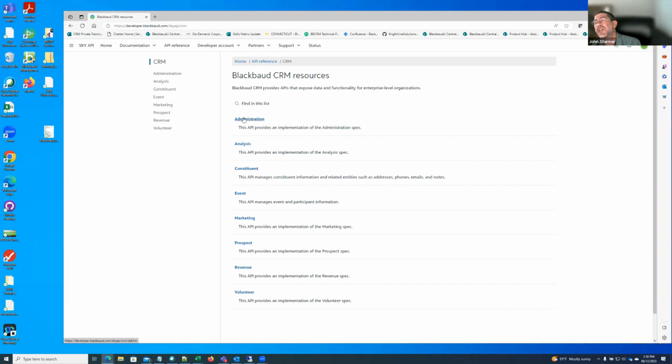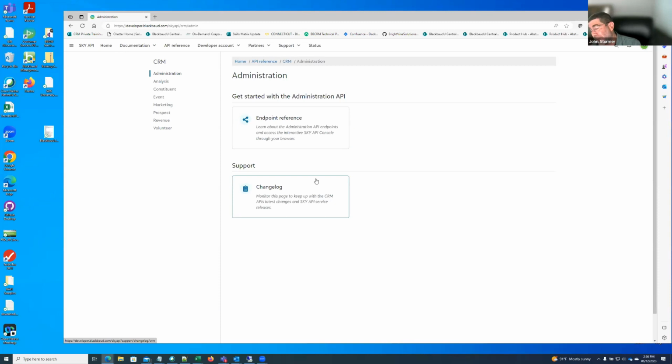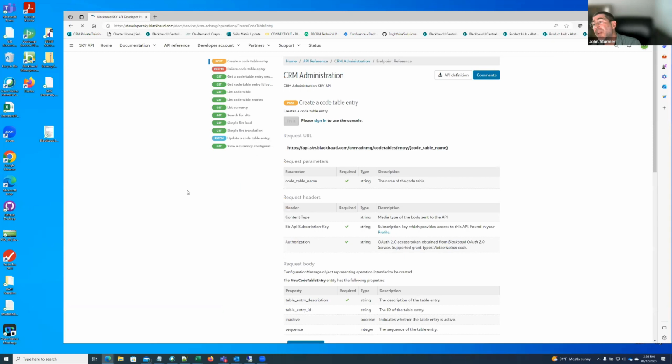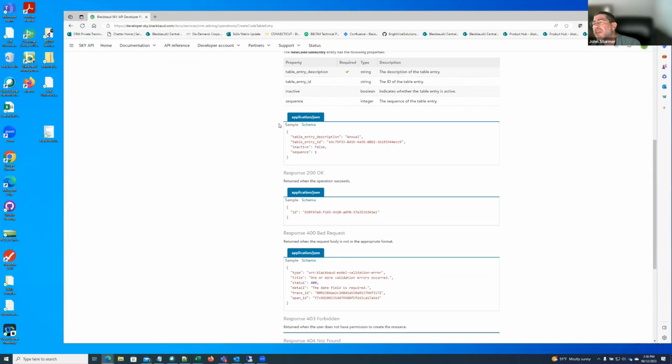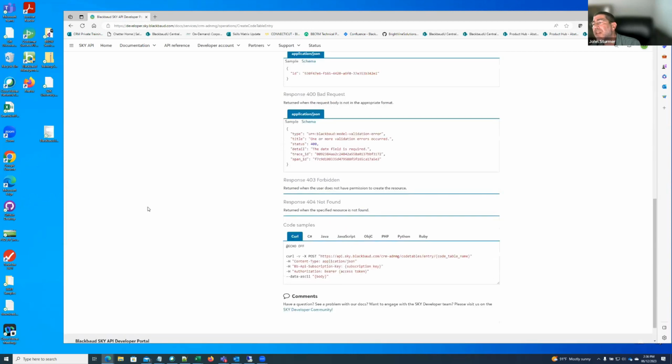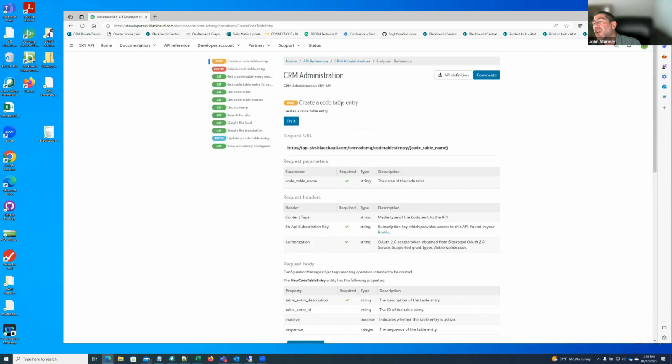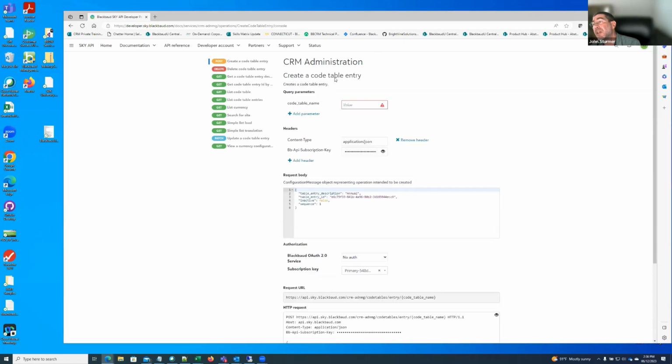Okay, so all this does is go through certain endpoints that you can use, and we have our endpoint reference. As long as you're signed up and have a subscription, you have a way of going in and trying it. You can see we have our Try it button. Let me see, did I actually sign in? I think so. So, create a code table entry. When I say try it here, I'm not going to actually run this. It's going to ask me to put in some values like the code table name, the content type, and my subscription key. Does anybody know where to get a subscription key from? Or should I cover that?